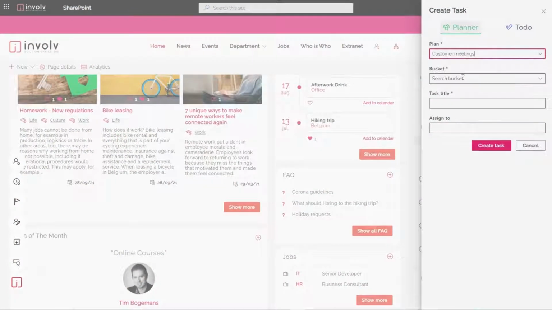Do you keep track of your tasks through Planner or To-Do? Now you can monitor, create, and complete your tasks from within your Involv intranet.